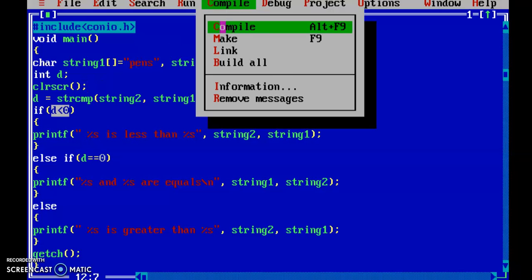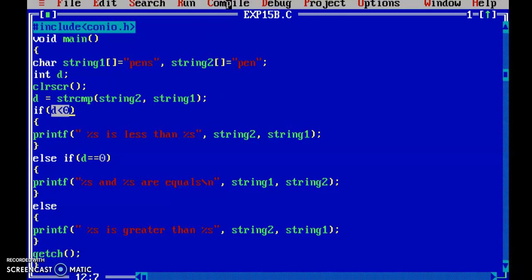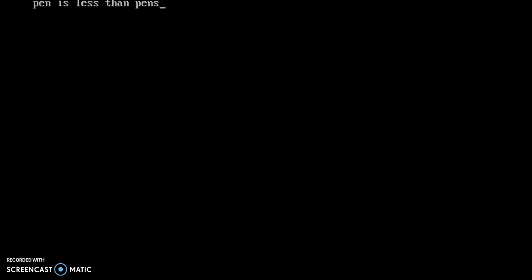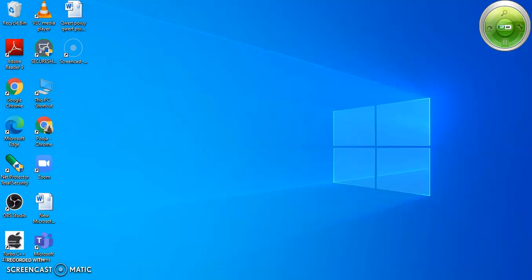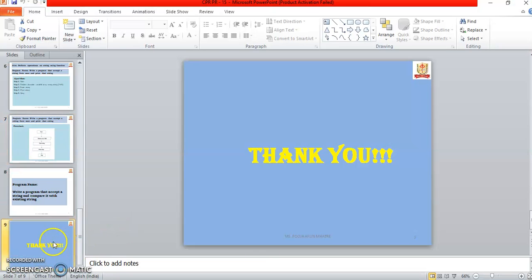So we will check the result when we run the program. Pain is less than pains because string 2 is compared with string 1. The string 2 data is pain and the string 1 data is pains. So string 2 is compared with string 1, that is pain is compared with pains. So pain is less than pains because one alphabet is not matched. So here is the completion of practical number 15. Thank you.